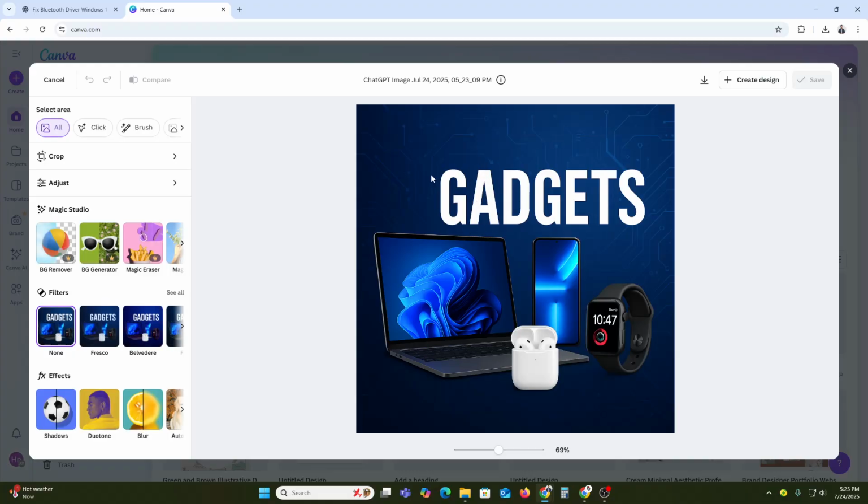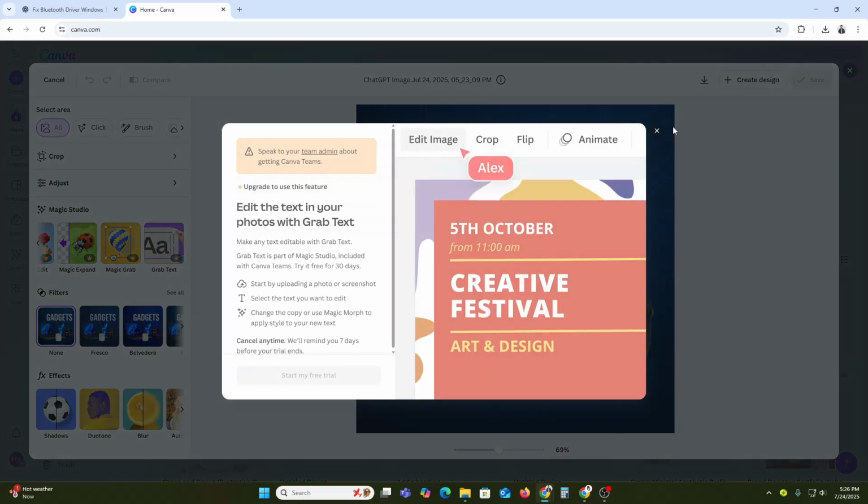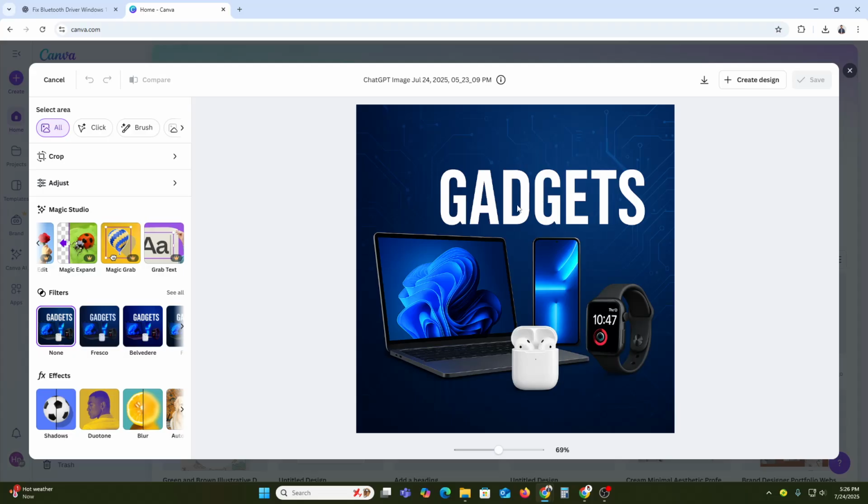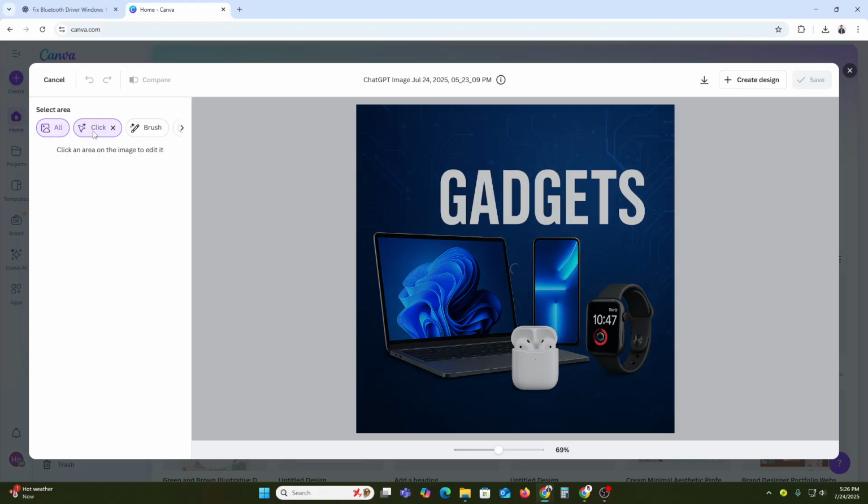I want to edit the text, but as you can see, it is not easy to grab this one. Here in Canva we have a couple of options, like Grab Text. If you are using the premium plan, you can easily use that, but if you are not able to use premium, then there are a couple of other options. Here you can see the options.